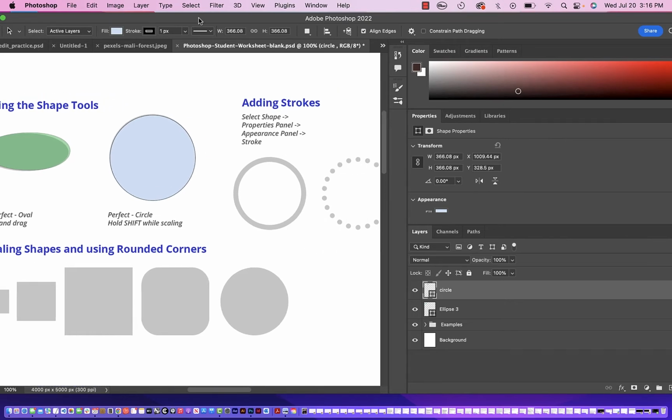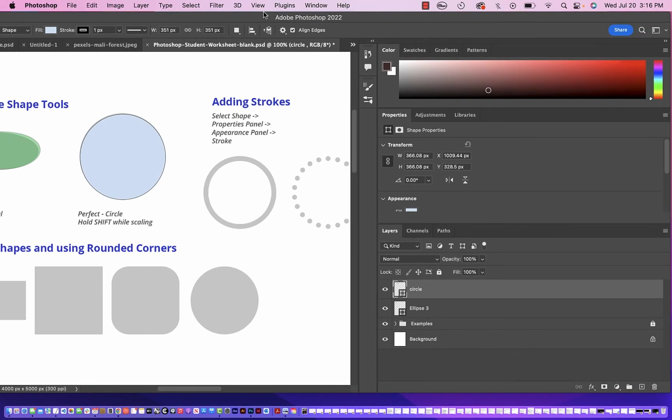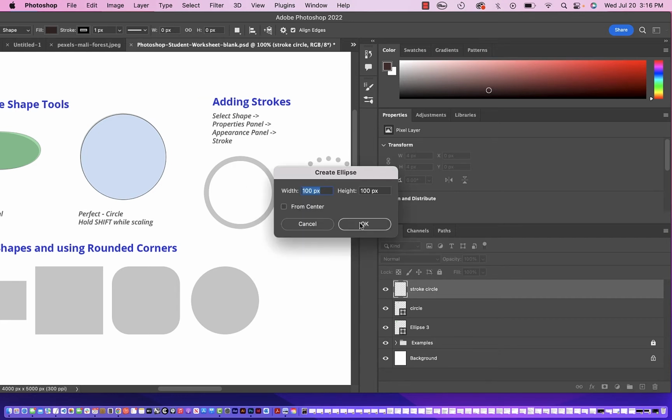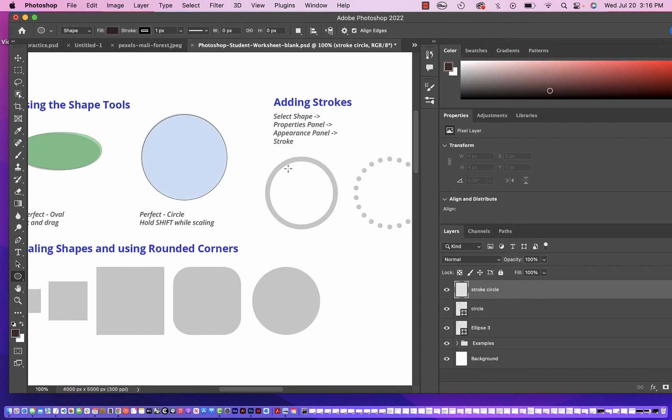Now you can actually start with the stroke. You can actually start with the same thing. I'll show you how to do that. I am going to add another layer, and I'm going to make this a stroke circle. Okay, and then, oh, cancel. I don't know what that is for. And I can start again with an ellipse tool.